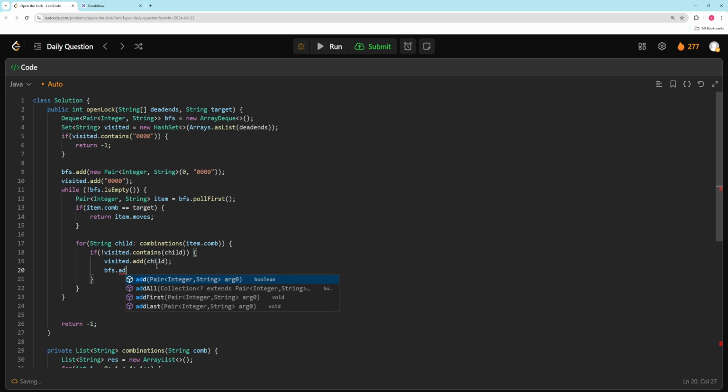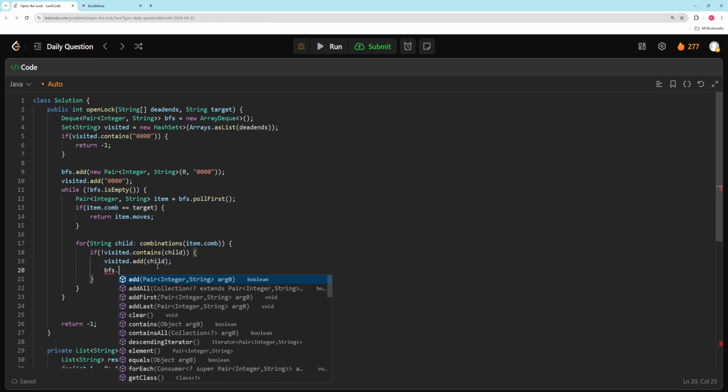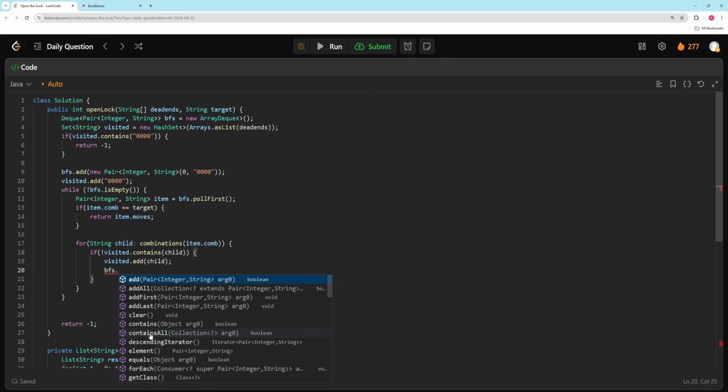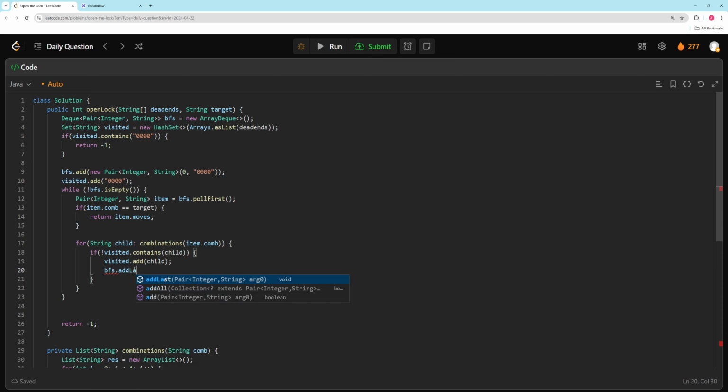So I think I talked about this before. In a BFS, add actually adds to the back and push adds to the front. I think you can also use these two, add first and add last, and that kind of makes it more clear what's going on, I believe. So you can do add last, which will add to the end, and then add first will add to the front, I believe. So let's try it. We'll do add last, so it's more clear.